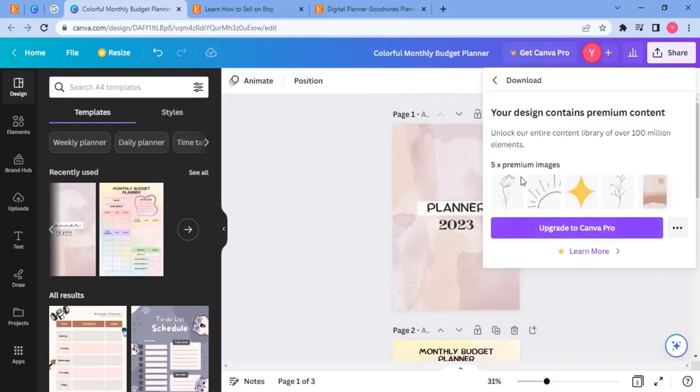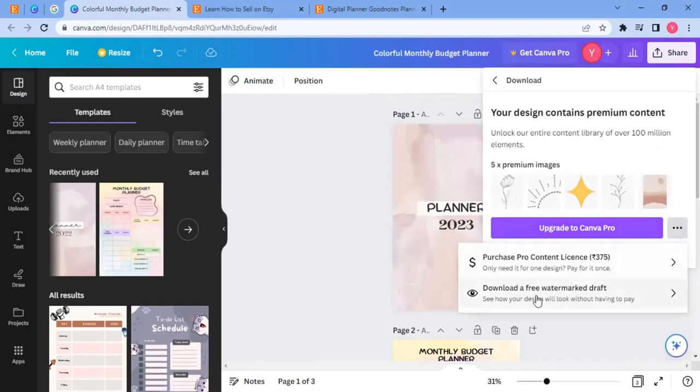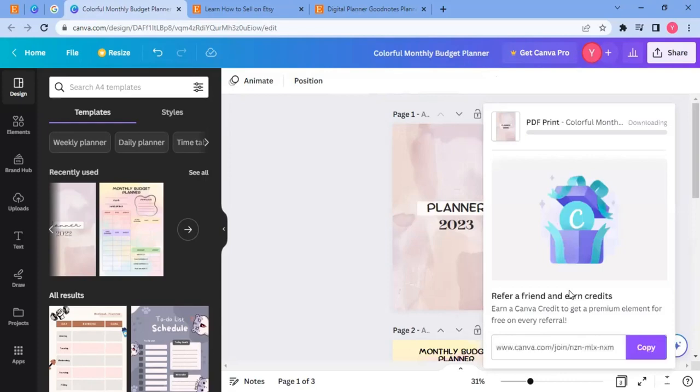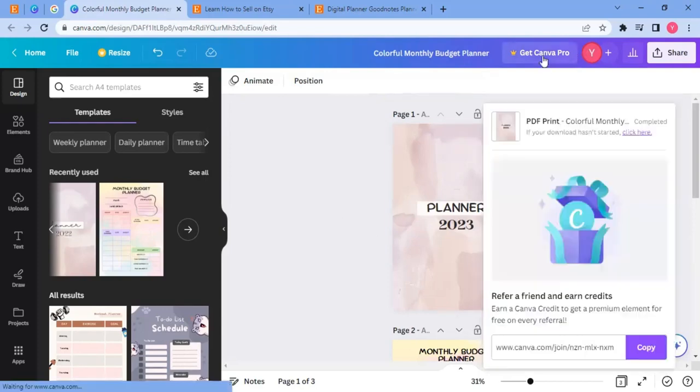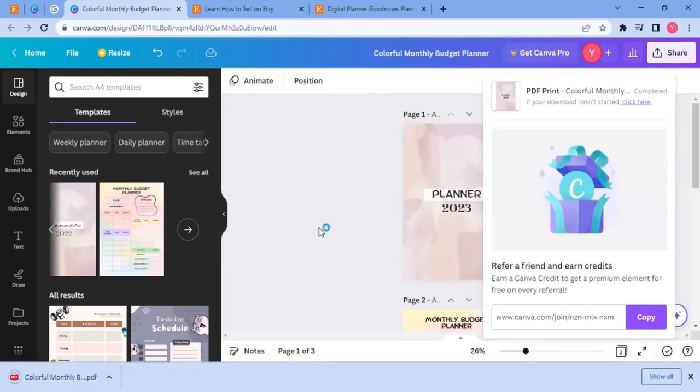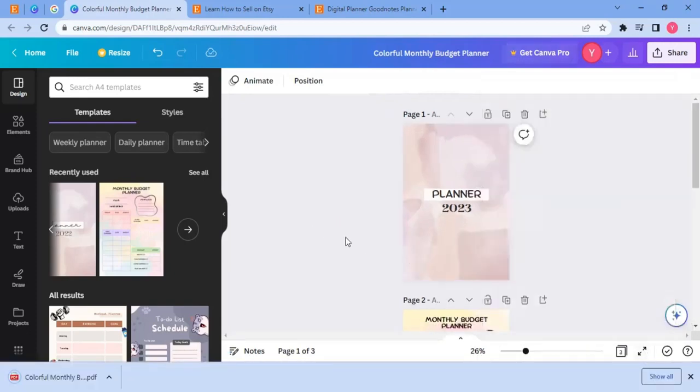So it may show you that, okay, there are some premium images since we had to use a template. So I'm fine with it. What I can do, I can even click here and go with download a free watermarked draft. So I can always do that. So this way, either you can just go pro with Canva and use all this stuff, or you can go with the watermark since those images were too minor. Those were anyways not that much visible, so I went with it. It's totally up to you.